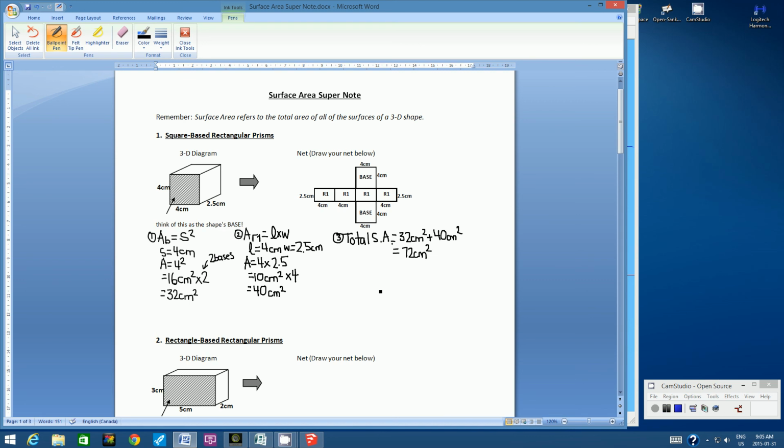Okay, now because we finished the question now, we have to have our therefore statement. Therefore, the surface area of this rectangular prism is 72 centimeters squared. There we go. So I hope that made some sense. We started with a fairly easy one, and then we're going to build up on our knowledge from there.